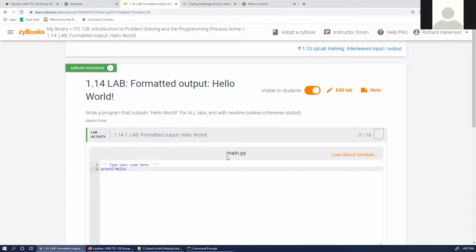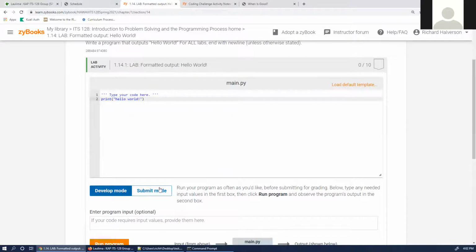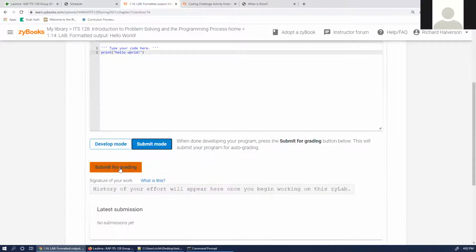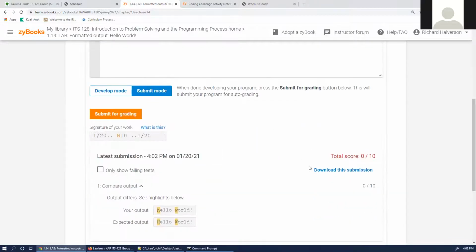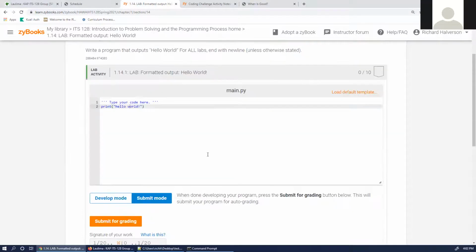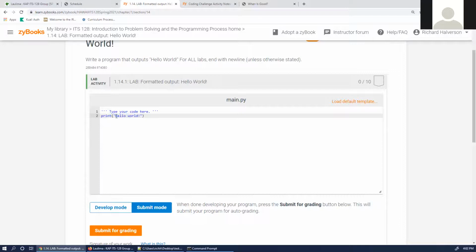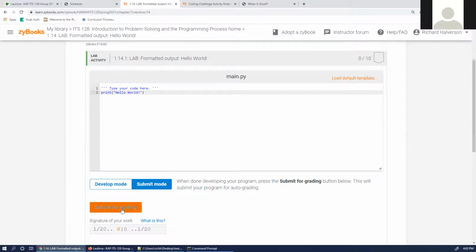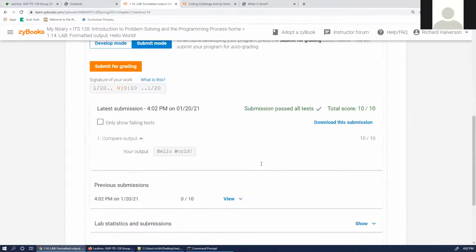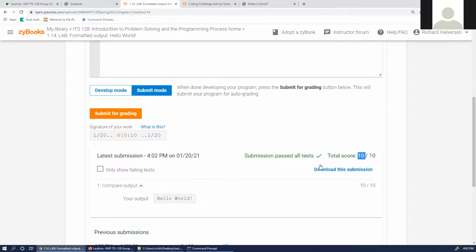Hello world, exclamation point. Now, this thing is finicky, okay? So let's do it where I'm sloppy with the caps. So I'm gonna do this. Okay. Submit for grading. See? So you gotta do the right thing. There you go. Look at that. 10 points. Wow.